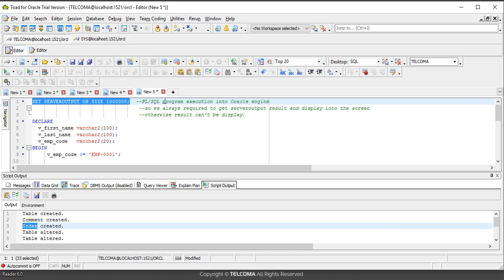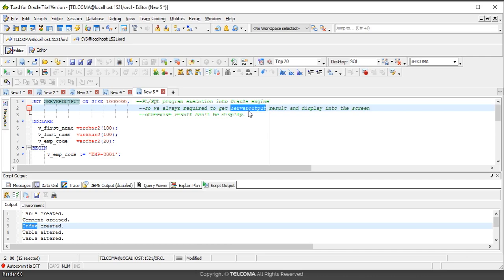We have already studied that the PLSQL program execution happens in the PLSQL engine. So if we want to show the result, then we need to turn on this serveroutput. This is basically used for SQL*Plus, because with that help only you can see the result. So you need to set the serveroutput on size. You can define it on your own.